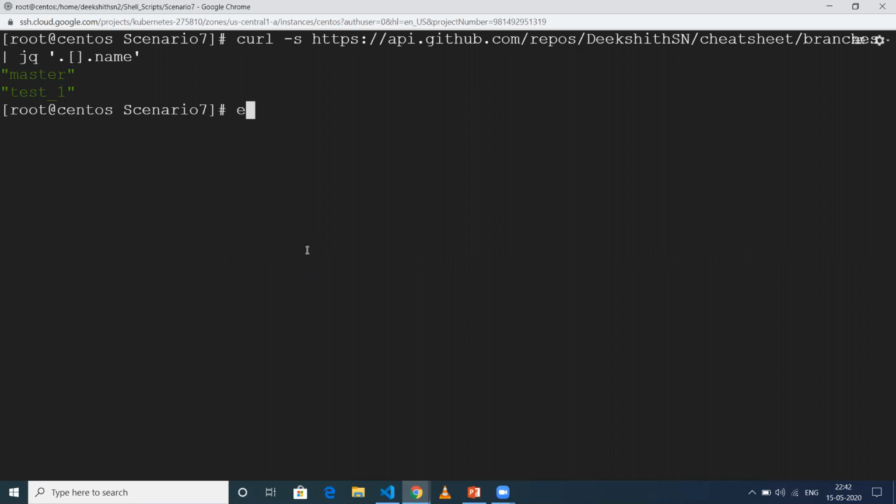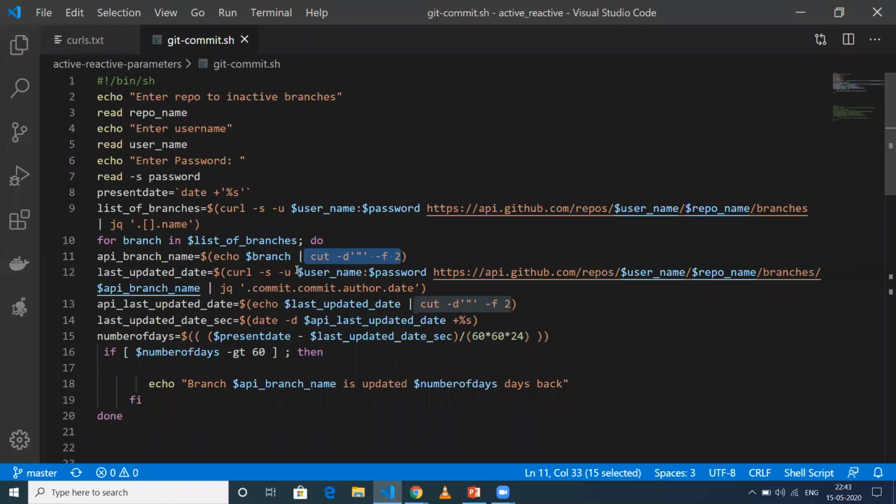If I want to show that, echo master, and then I'm giving this cut. I am just echoing because I wanted to show you how cut works. So I'm getting the output, which doesn't have double quotes.